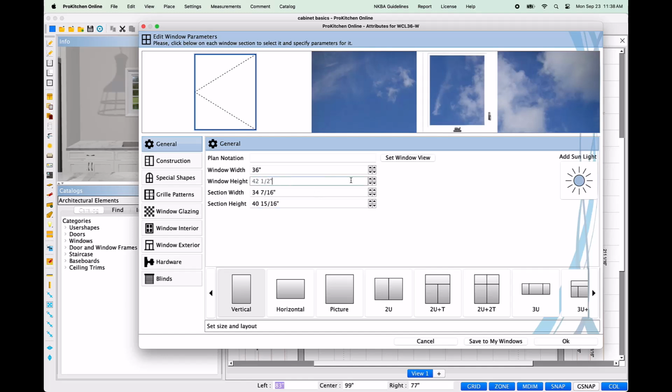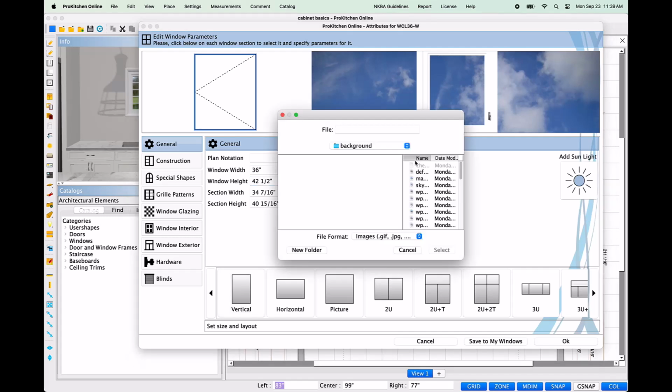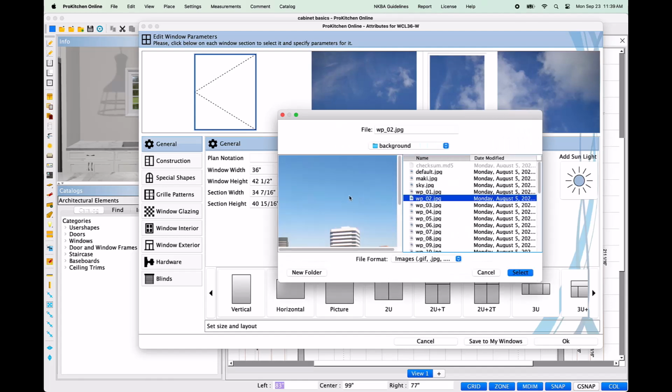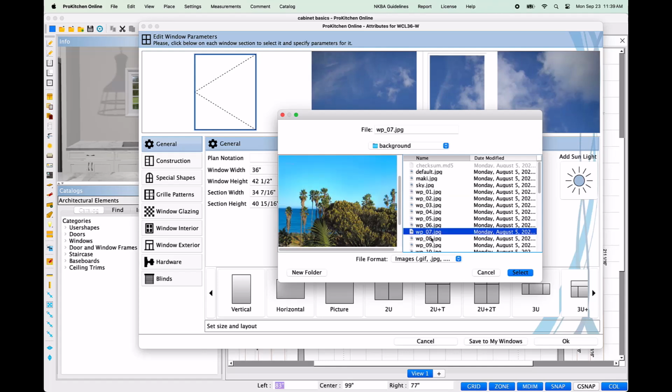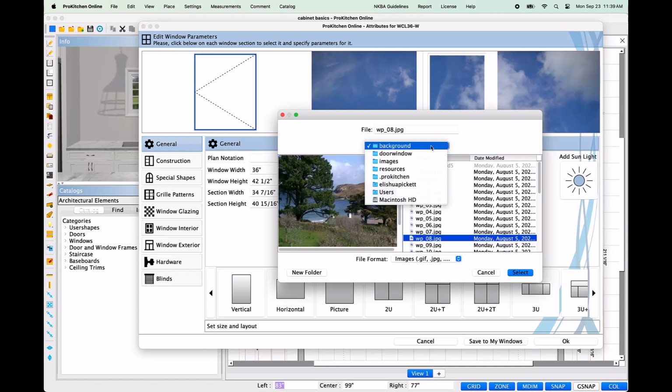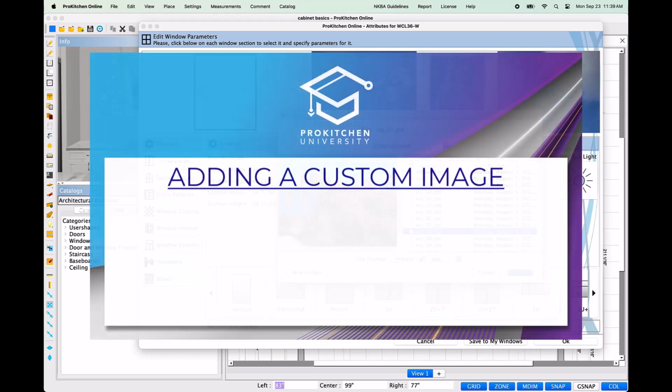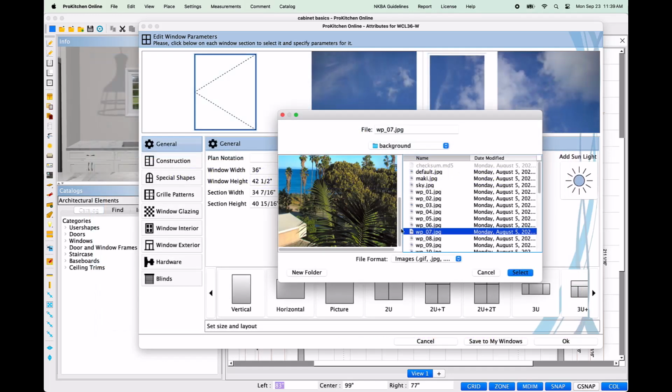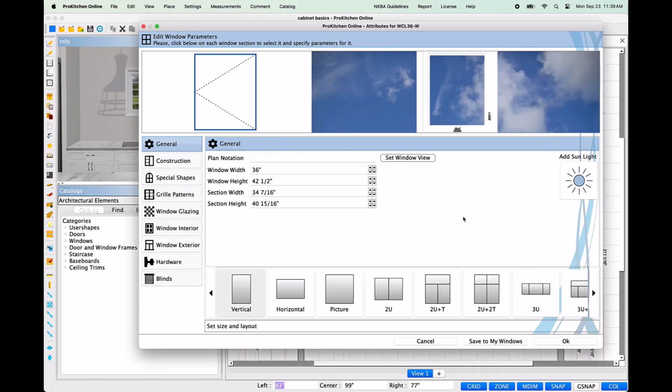You may also add a background image with the Set View button. When left-clicking this option, a dialog box containing all your computer files will open directly to pre-installed background image files. You may select any of these options, or select a custom image stored within your computer. For more information on creating custom background images, please visit the Adding a Custom Image video tutorial. Once an image has been selected, left-click Select at the bottom right corner of the dialog box.